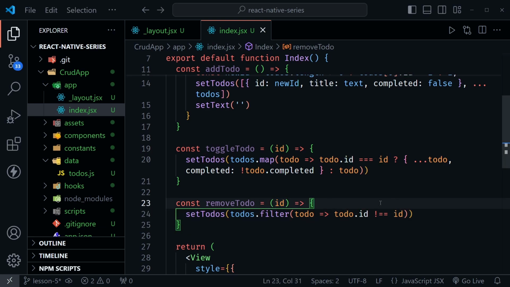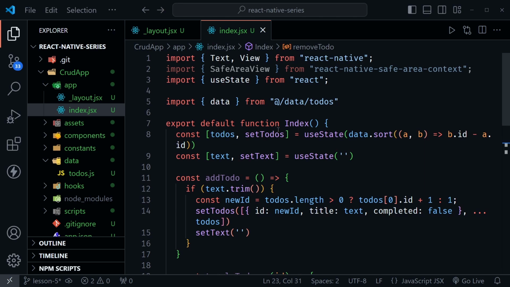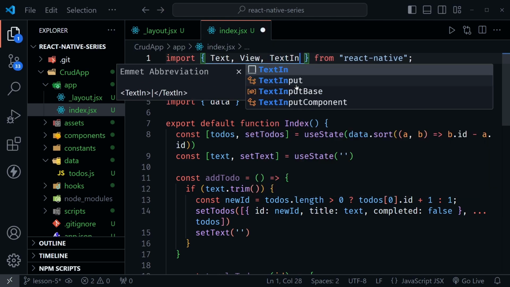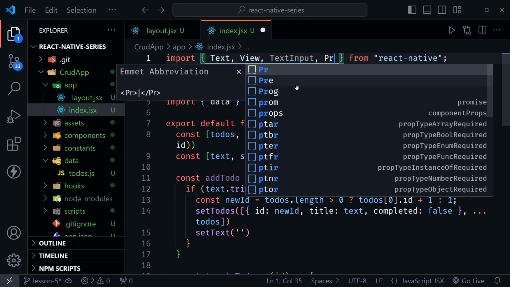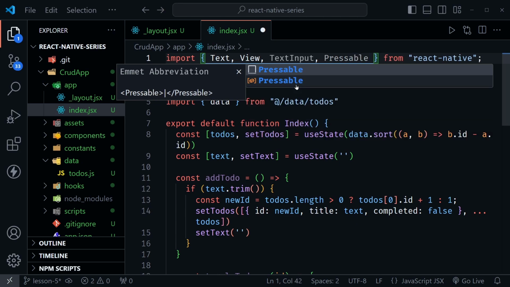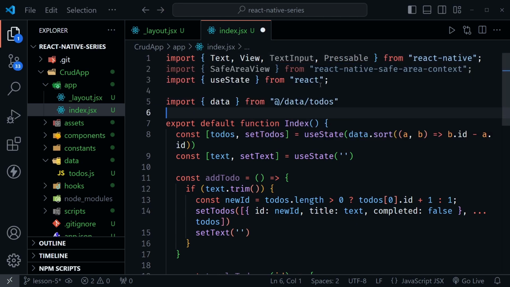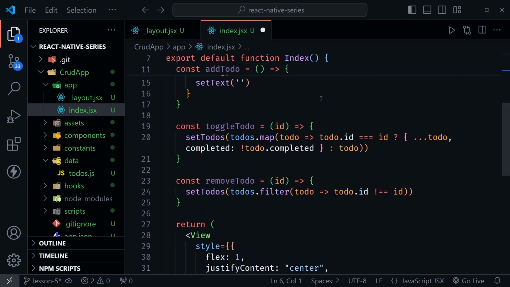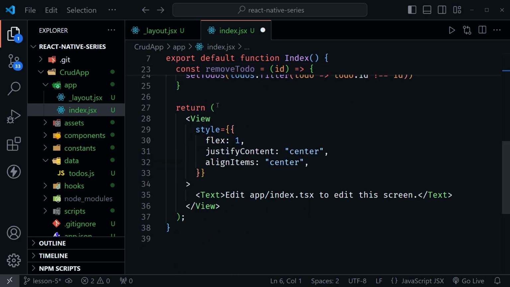Okay, with those CRUD functions now complete, let's scroll up and see what we've already got for imports. We had text and view. We're going to need a little bit more than that. We'll also need text input, and we'll need pressable. And that's good enough to get us started, I believe, because we've already got text and we've got our safe area view. So that will help us at least get the top part where we're adding the new to-dos, and then we'll work on the flat list.